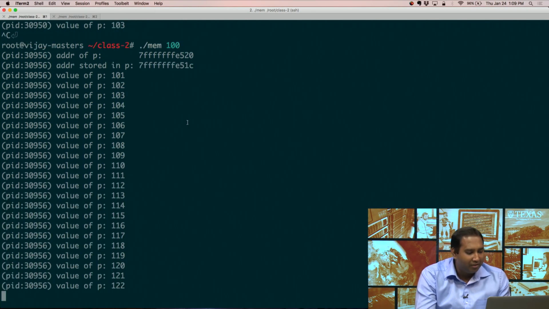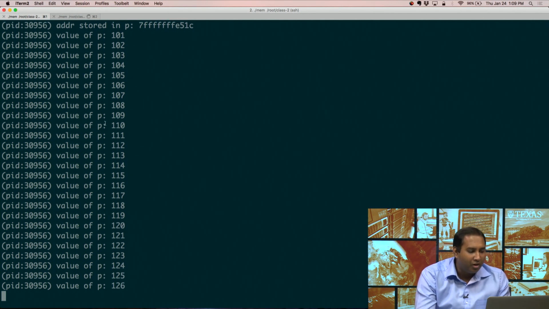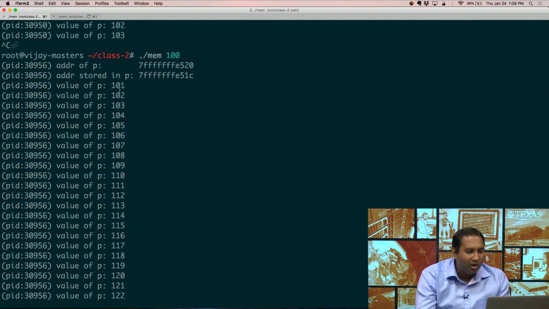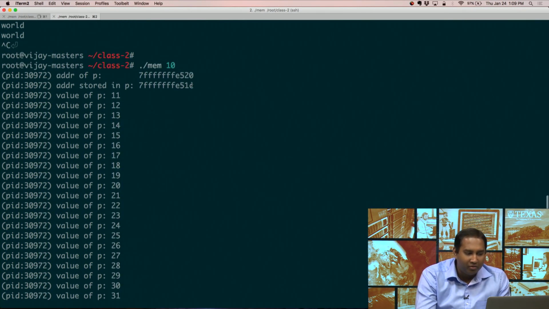However, here's the trick. Both applications are running at the same time. If you stopped each application and asked what address are you printing, where does 101 reside, it would say 51C. If you stop this program and ask where does 17 or 18 reside, it would say 51C.